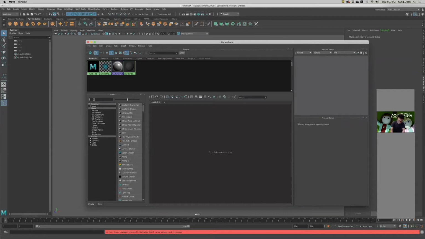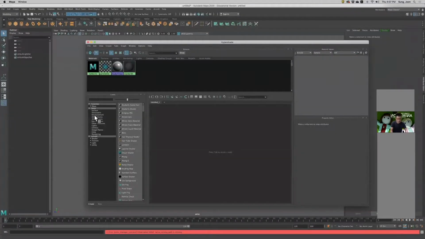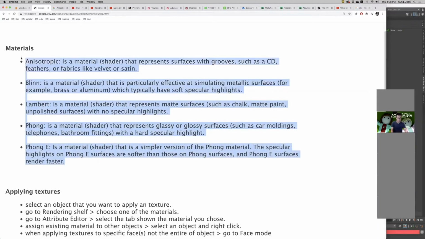For instance, Lambert is one of the five materials: Anisotropic, Blinn, Lambert, Phong, and Phong E. If you'd like to find Lambert, you just type here, and there's Lambert. If you'd like to find Phong, type P, H, O, N, G, and you can find several different Phong and Phong E. Blinn, same thing. There are hundreds of materials. Of course, we're not going to check every single material, but the reason I picked only five is that these are popular among artists and animators.